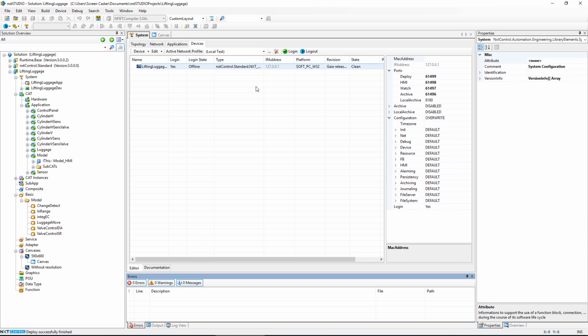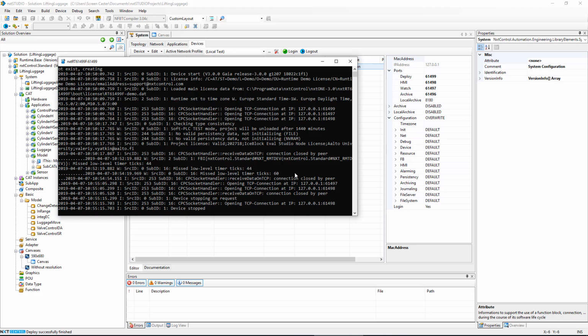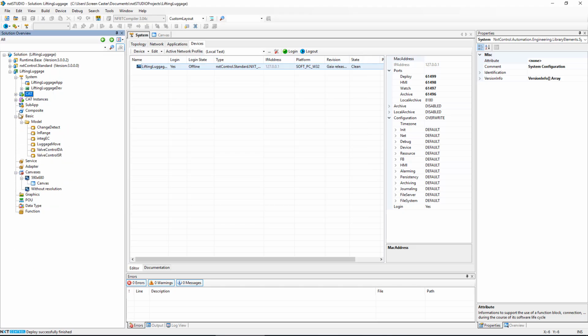It's optional if you want to keep your soft runtime running, but in my case, since it's going to be a while before we deploy this and run again, I'm going to close it. Okay, let's minimize that, and under basic you will see that there is a folder called model and all the model related function blocks are here.